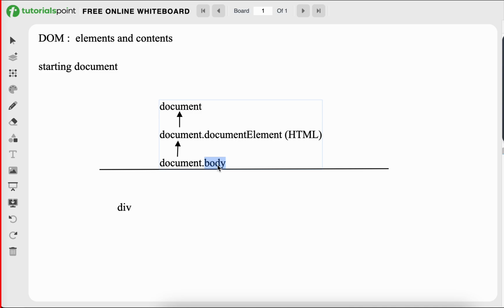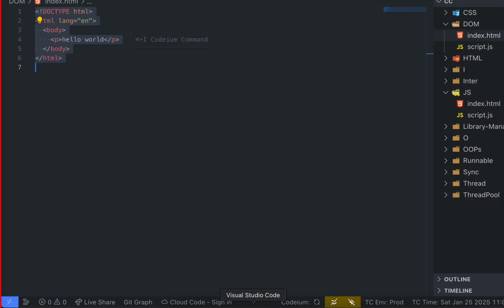A script cannot access an element that does not exist at the moment of running. In particular, if the script is inside the head, then document.body is unavailable because the browser did not read it yet. For example, we can create one here.